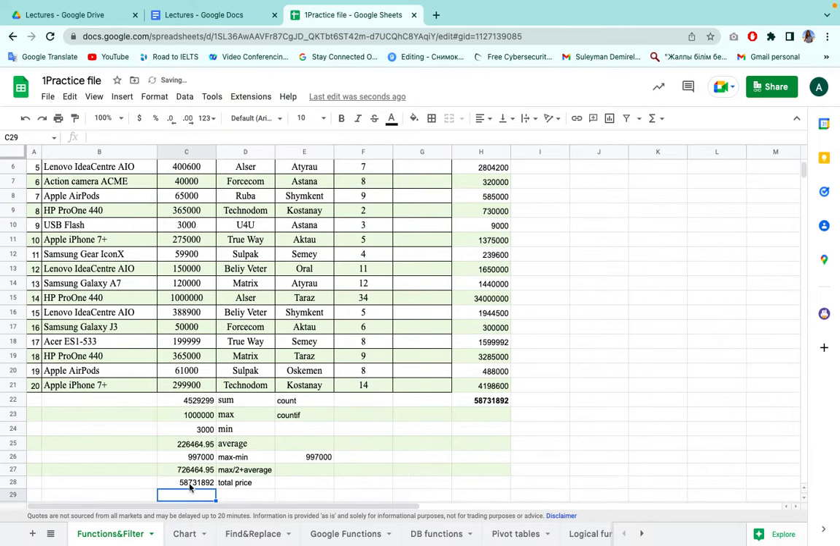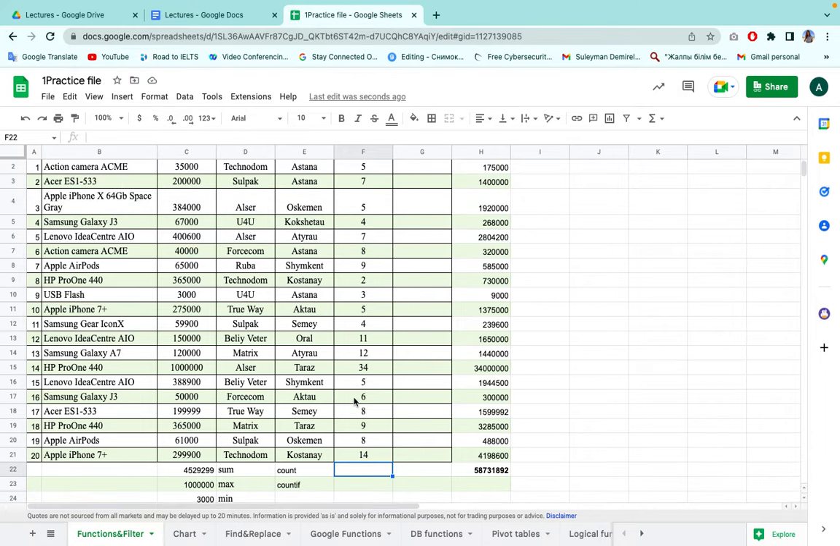Press the enter. Here we are. The results are the same, so two different ways. Okay, so next task here, we should start counting the number of devices in our table.